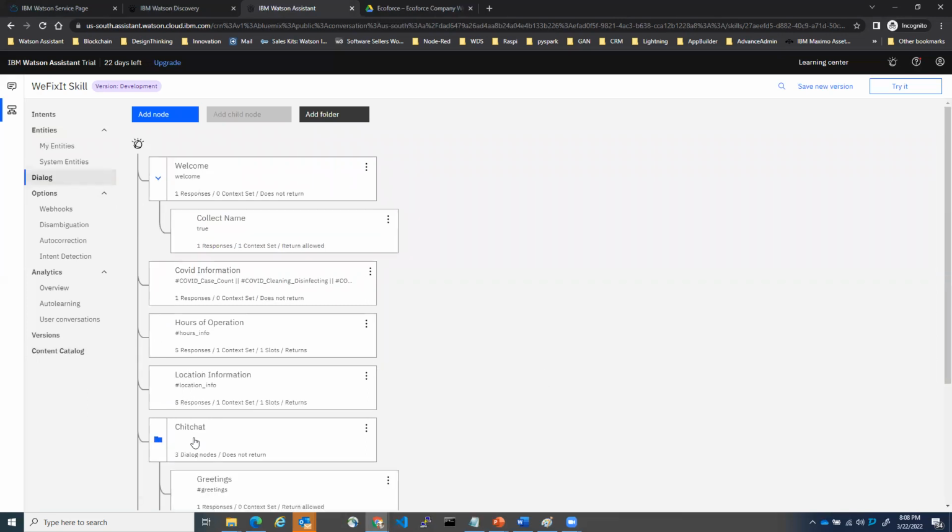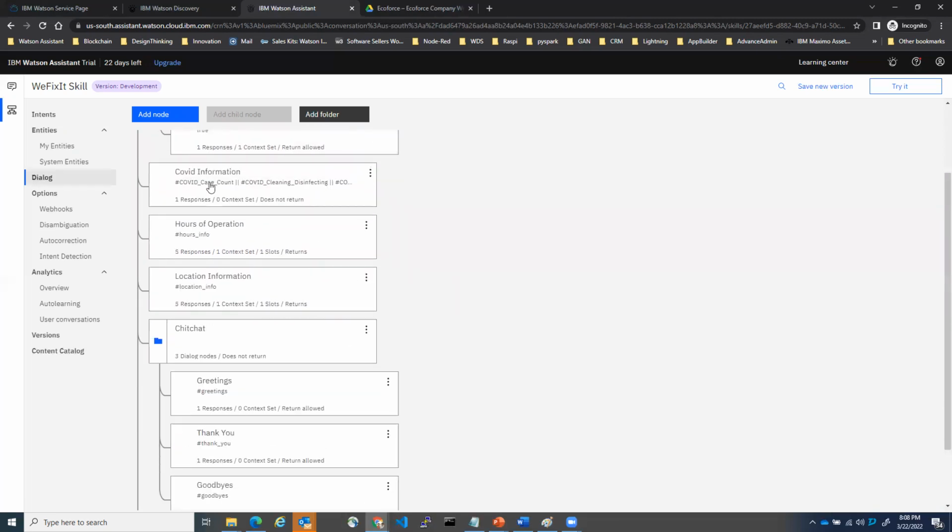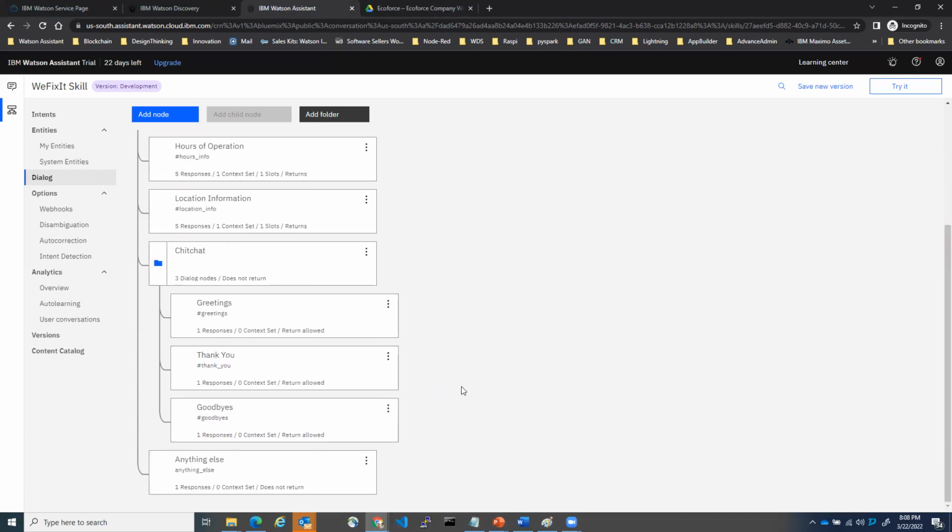If you look, it goes from the top down. You can see from the welcome, you can collect the name, and you can search the COVID information. You can get the other information, the location information, and some small talk. It's pretty straightforward, and it is code-free, which means line-of-business professionals can implement it by themselves.